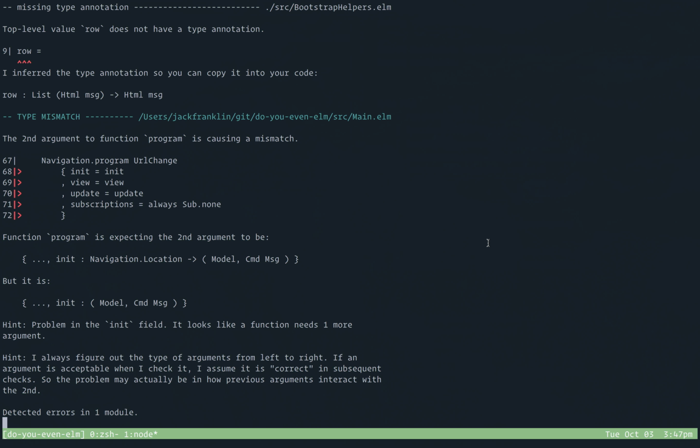You can see here we now have a type mismatch. Navigation.program expects an init function that actually takes a location and returns the model and command. So now we need to go and update our init function to deal with the location. This happens because the init function is called with the first location. So if I hit the index page, it will be called with one location, which is the home page. But if I go to doyouevenelm.com/jack, it should be hit with that /jack URL. This means that you can update your app so it displays the right page when the user first loads the website based on the URL they're visiting.